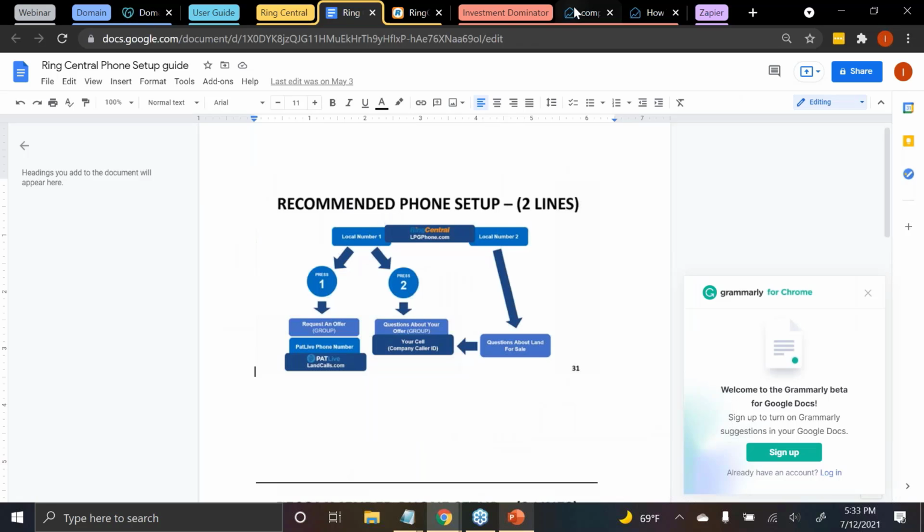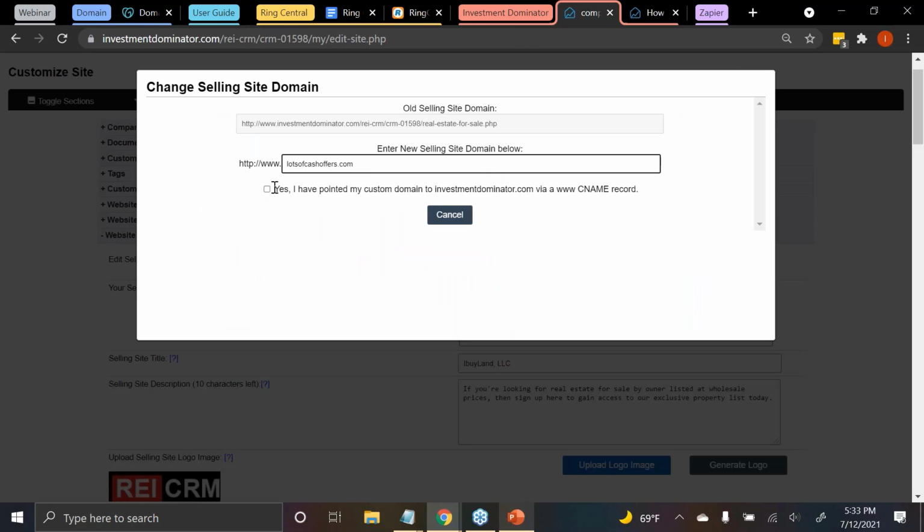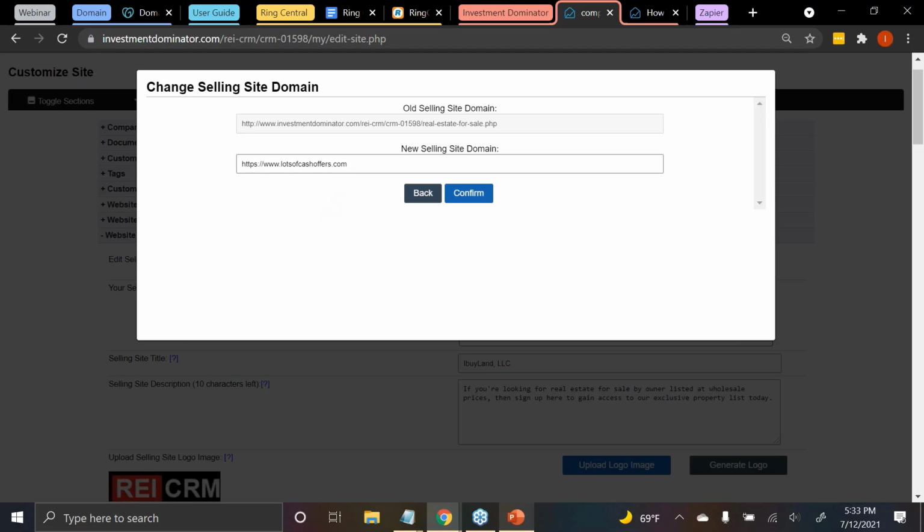So where were we? Here. Then it asks you a question: have you pointed your custom domain to the Investment Dominator via CNAME record? That's basically the process that we just did. So we can go ahead and confirm that and hit next. One more chance, it'll tell us our old selling site domain as well as our new selling site domain. Then we'll hit confirm.